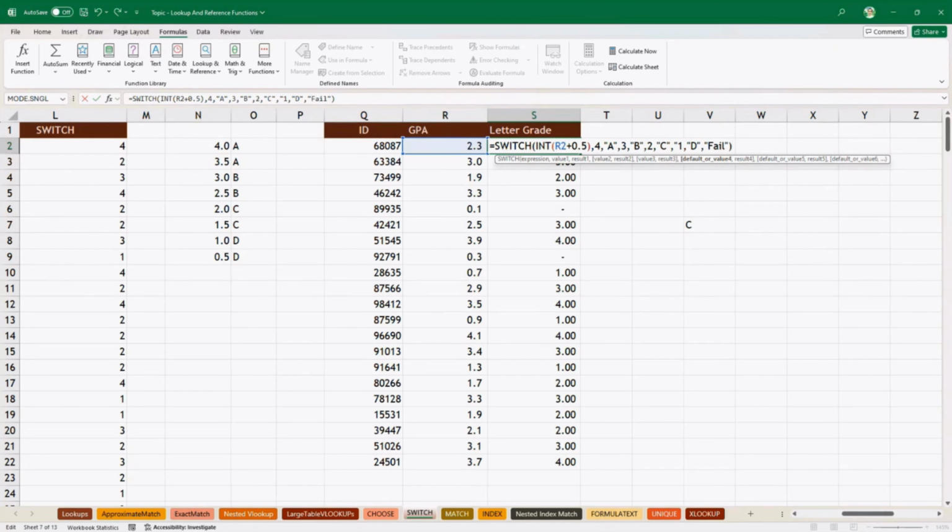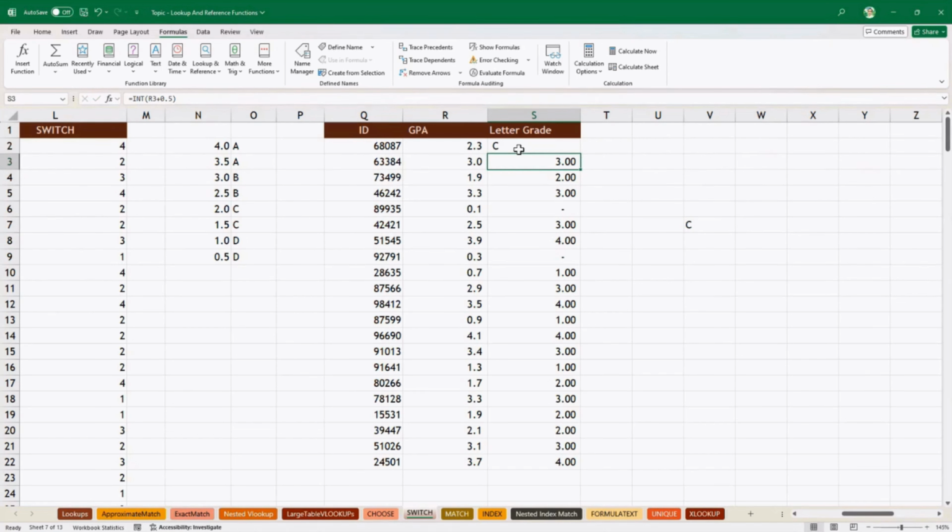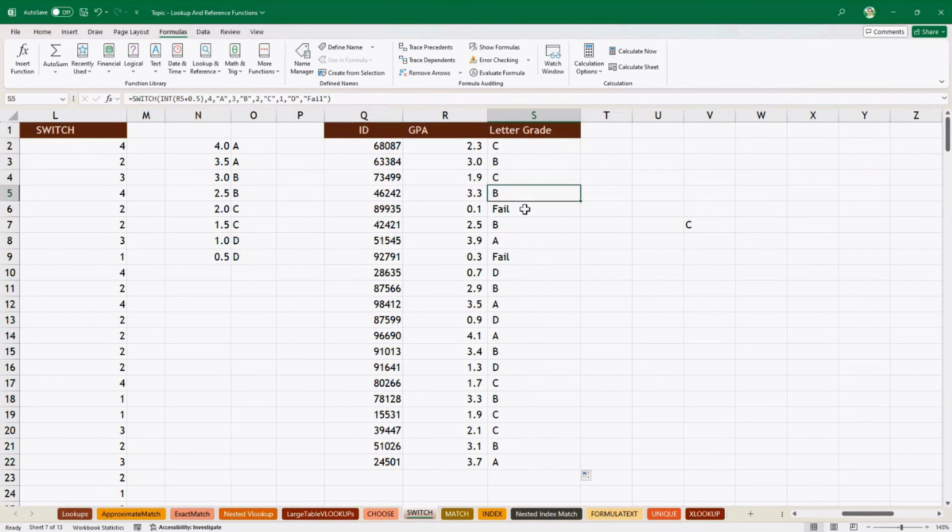And we get an answer, press enter, and there is something wrong. Let's see. D. Okay, this is the default value. So let me remove 1 from here. Here we go. And we copy this down. Here it is. 0.1 fail. Up till 0.5, everything is fail. 0.3 fail. 2.3 means C. 2.3 C. 2.5 it will start B. So 3 means B.